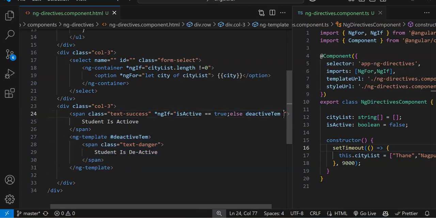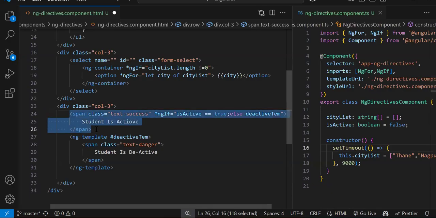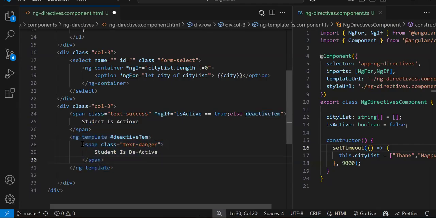Understood? If this condition is true, then your span will be created on the UI. Otherwise this template will render, and the code inside the template will render. Clear? That is why I said ng template will not render by itself. It won't render itself. We have to render it somewhere. So this is also a use case. With ngIf, if this variable is true, this span will be visible. Otherwise, it will render this template and whatever UI we have in this template. Clear?